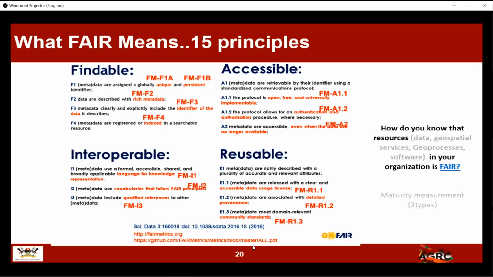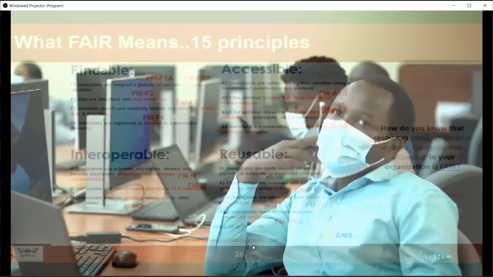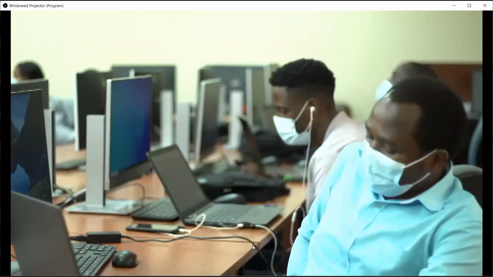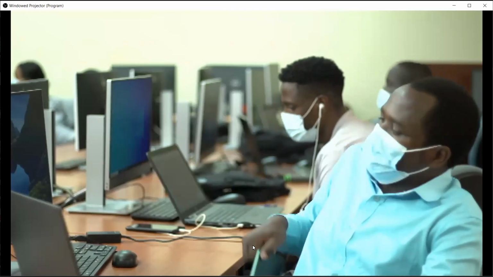So for you to know that your data is reusable, you have to make sure that there is some kind of license so that the machines don't get confused about the reuse rights for the data. And then we say that there must always be detailed provenance information. The provenance information tells us about how the data was created, the methods and the processes the data went through to be created. And then also it must subscribe to the relevant community standards.